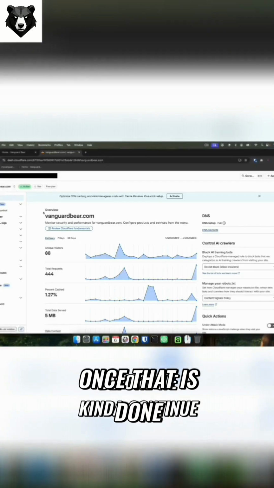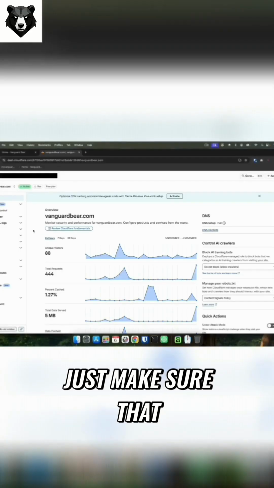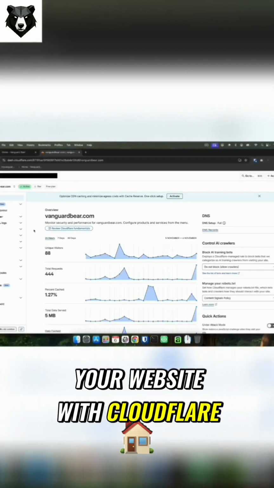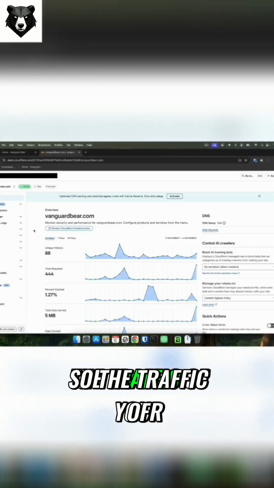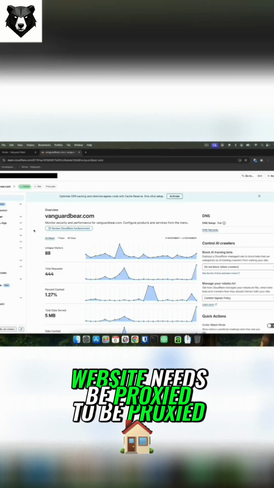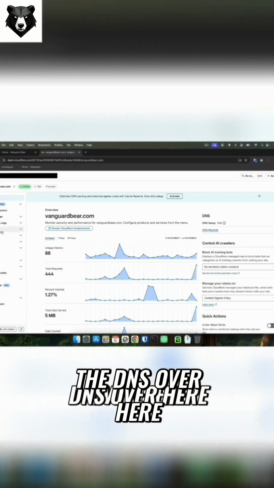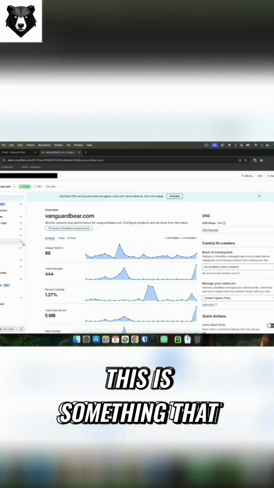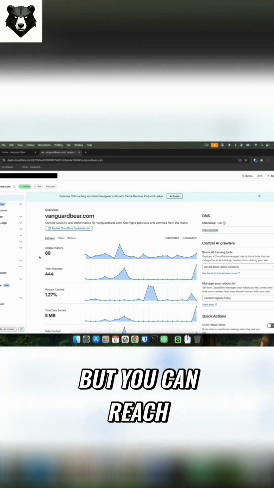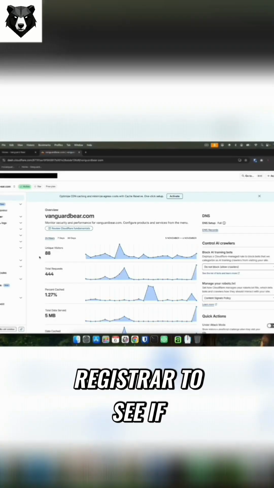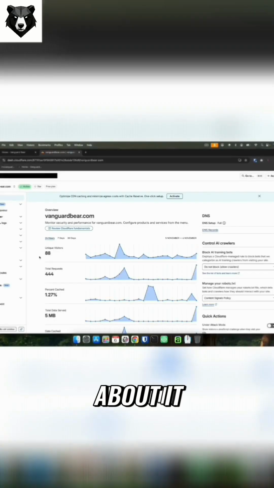Once that is done, before we can continue, just make sure that you have set up your website with Cloudflare. So the traffic of your website needs to be proxied through Cloudflare. It means that the DNS over here needs to be set up within Cloudflare. You can reach out to your domain registrar to see if they can do anything about it.